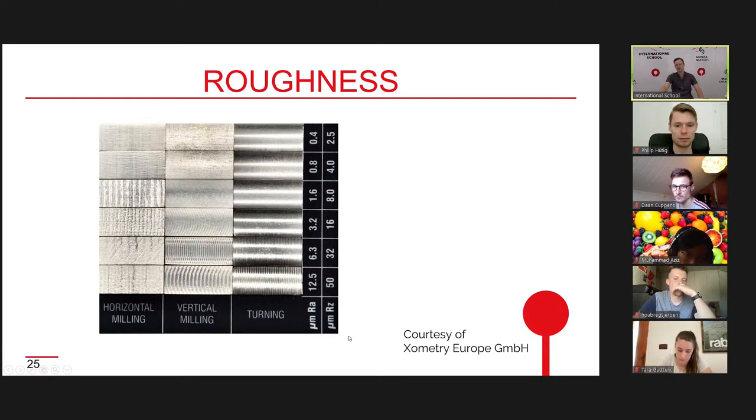Here you can see parameters that describe the roughness of the surface. They are specific, but you can see that this is a rough surface. And this roughness is measured in micrometers. And this is a better surface. It is close to a polished surface after polishing. And it looks like a mirror finished surface. So in other words, it's a smooth surface.